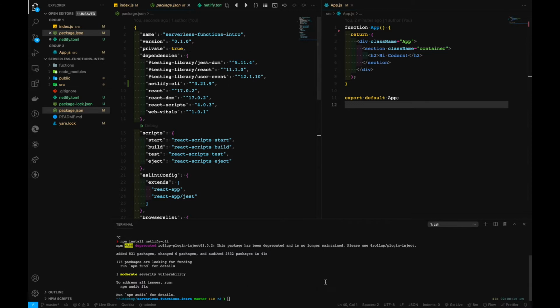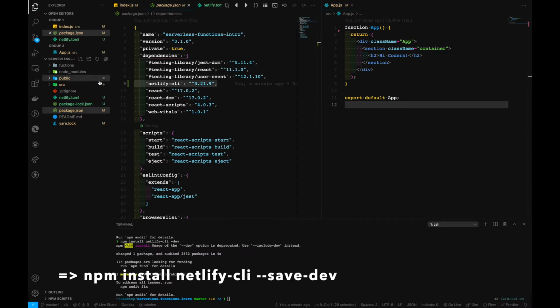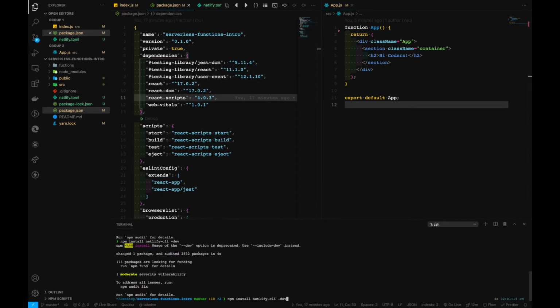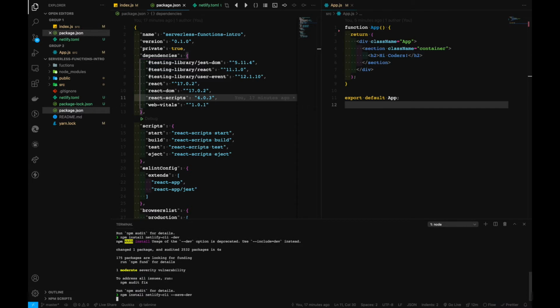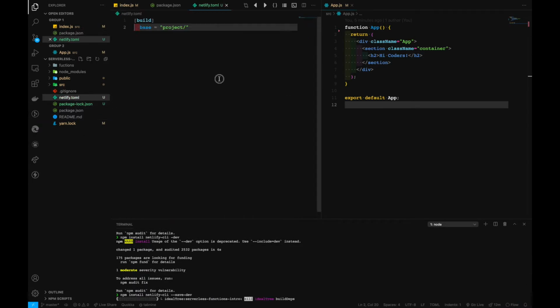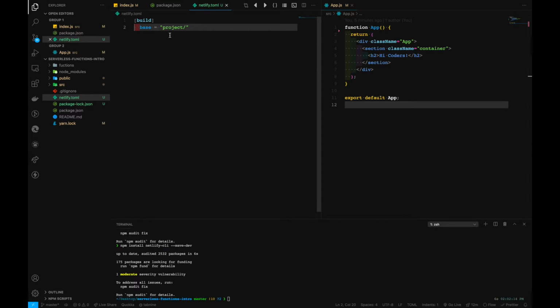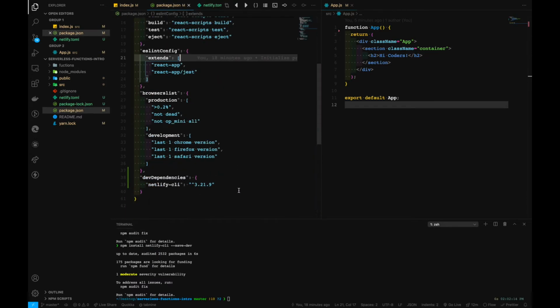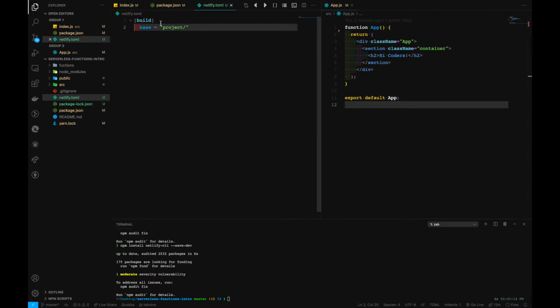It should be a dev dependency, so I will add a save-dev flag, which would be fine. All right, so let's go to our toml file, and inside here we will add our base, and it looks okay. We have the Netlify CLI inside of our dev dependency, and let's go to netlify.toml, and inside here we have the build, and we will define our path right here, which is functions, and give a slash right here.